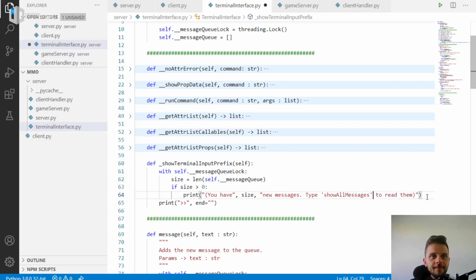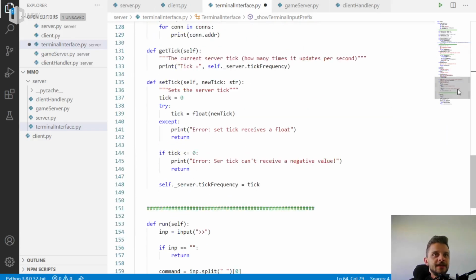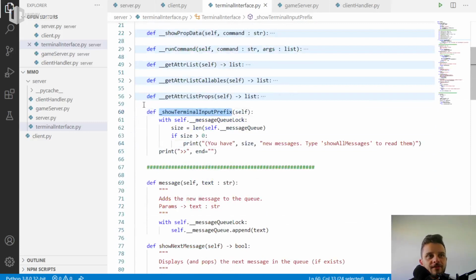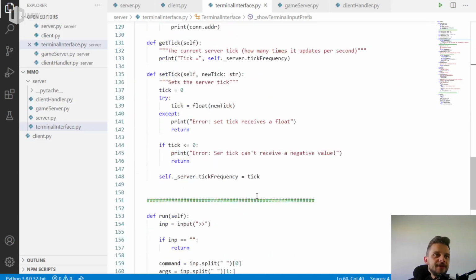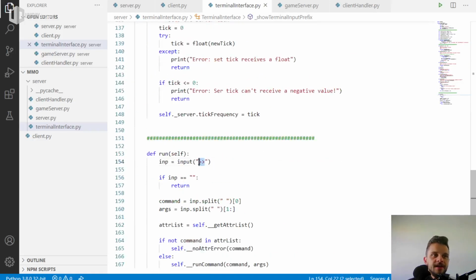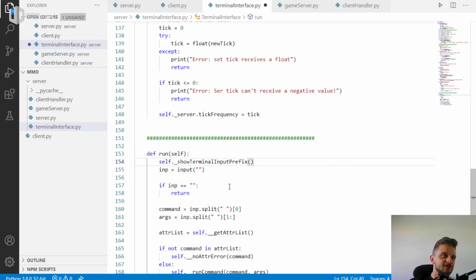So it's gonna basically do a hint saying, hey, you have a new unread message, please do it. And why I'm doing this terminal input prefix, because if you remember in the run, the input is like this. You're gonna put this symbol here when you want the user to input something. I'm not gonna put this, but instead I'm gonna call this function, show terminal input prefix. And then I will just wait for an input here. Simple like that. I don't even think that we need to add this.